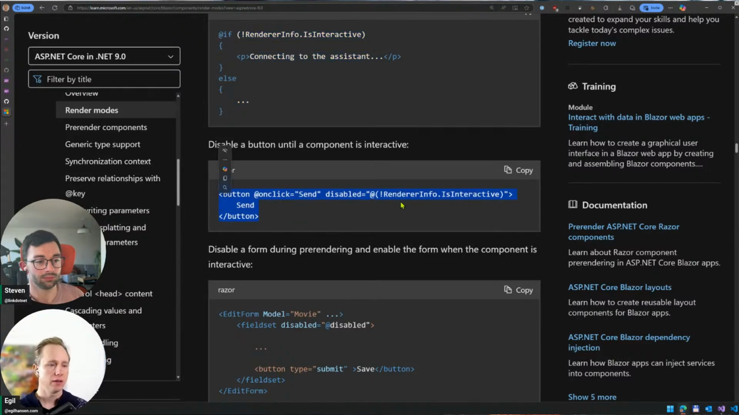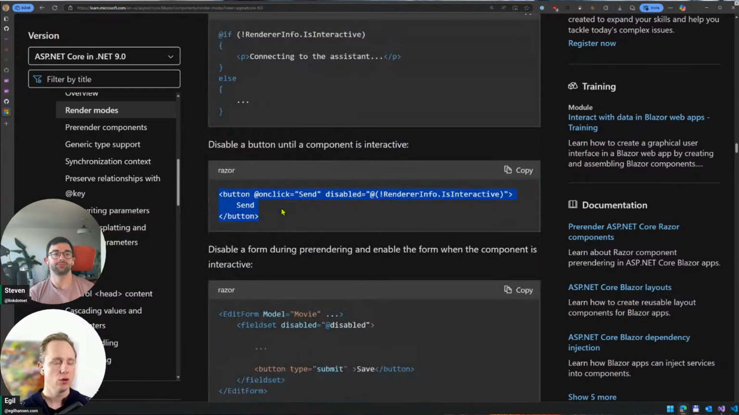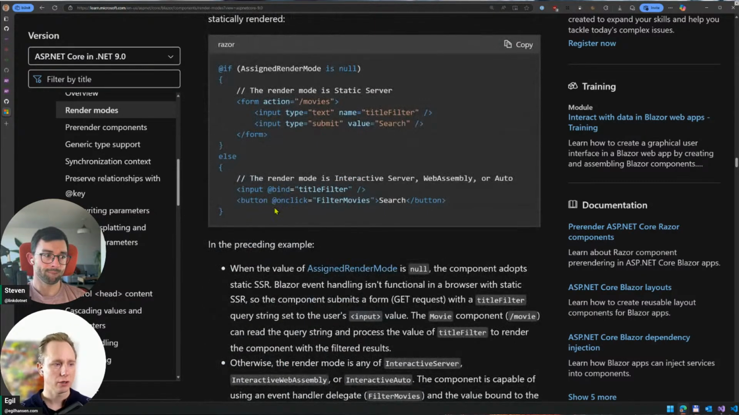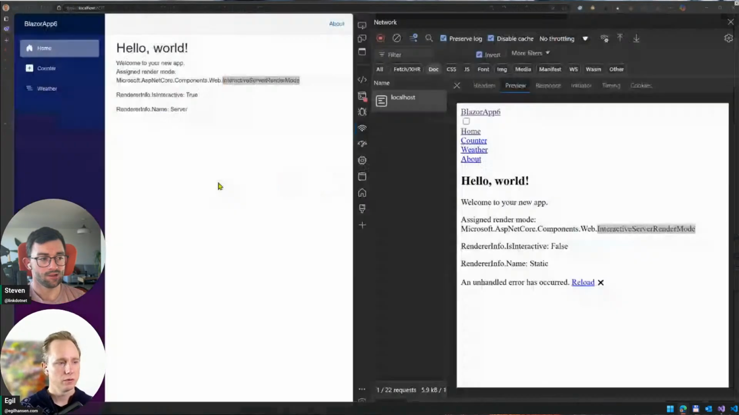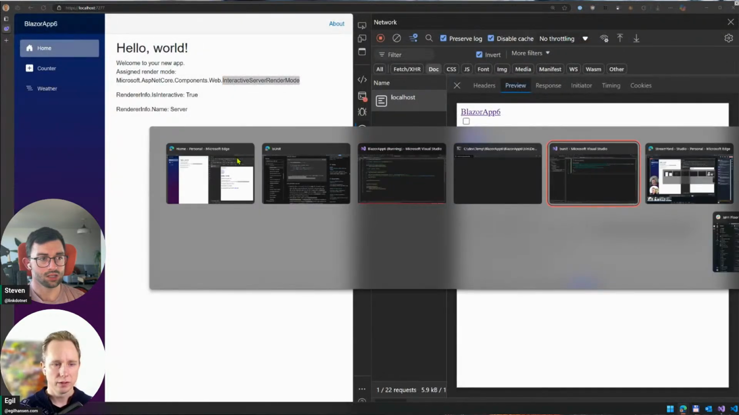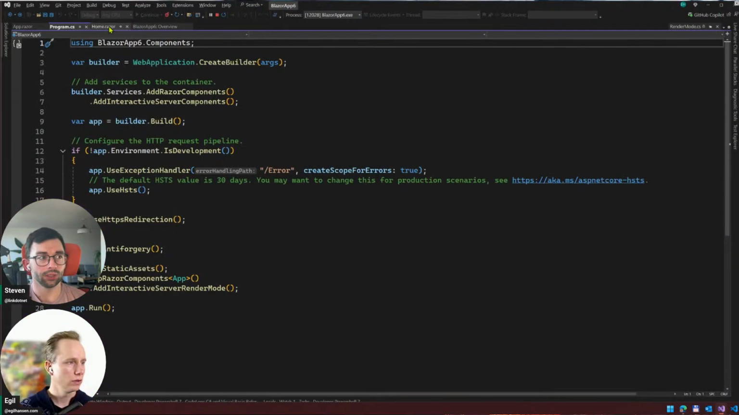No. So I think what we have here is the example: if we know that we want to have interactive, like the render mode is InteractiveServer, for example, we go back to the example down here, right? We would have our onclick button, but we would just set it as disabled so that users don't start to hammer on it before the SignalR connection has been established. So if we go and pop this in here into the home.